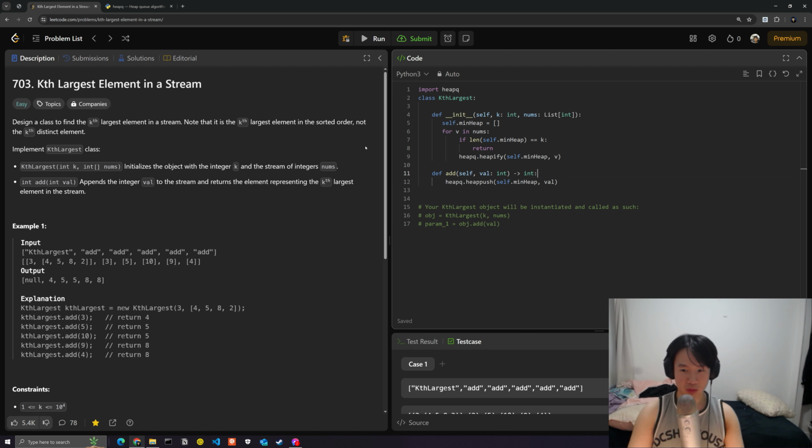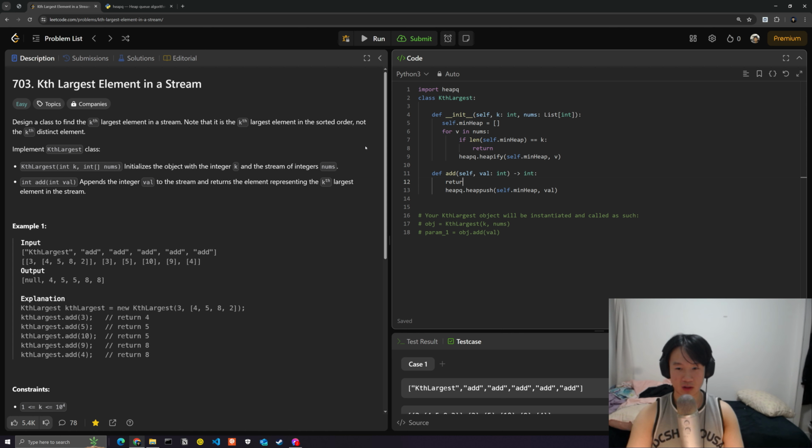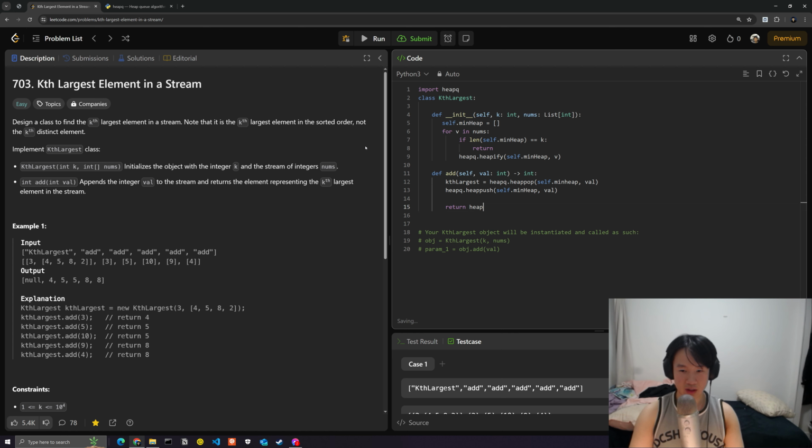So we want a return value, kth_largest, which is going to be equal to heapq.heappop of self.min_heap and val. We push this, and then we can return that at the very end, the kth largest. So just taking a look at this again, we'll imagine it as it goes along. We add all of these numbers, 4, 5, 8, 2.